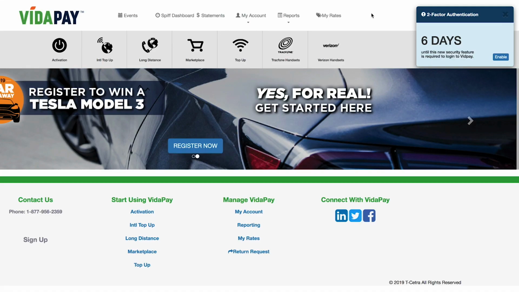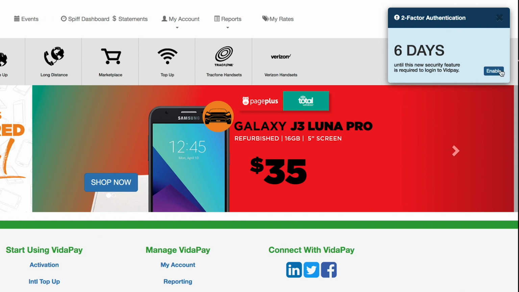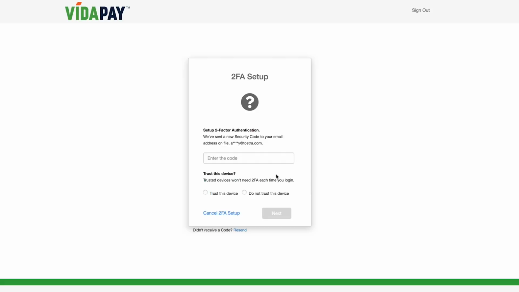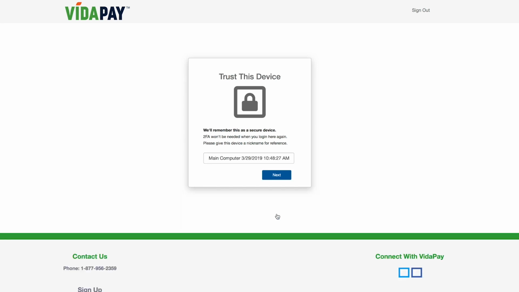Let's take a look. To start the two-factor authentication process, click the Enable button found in the pop-up here. Then, click the Start button. You'll receive an initial code that will be sent to the email we have on file. Enter the code here and select Trust this device if this is the device you trust and use regularly. Then click Next. Here you can add a nickname for this device, which will be used to identify the device later.